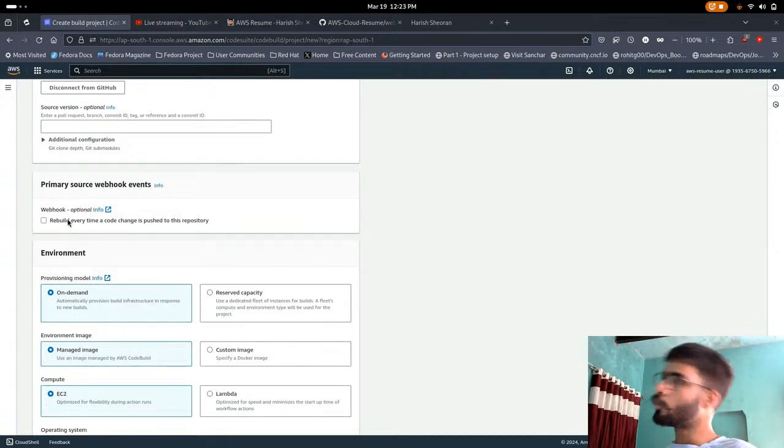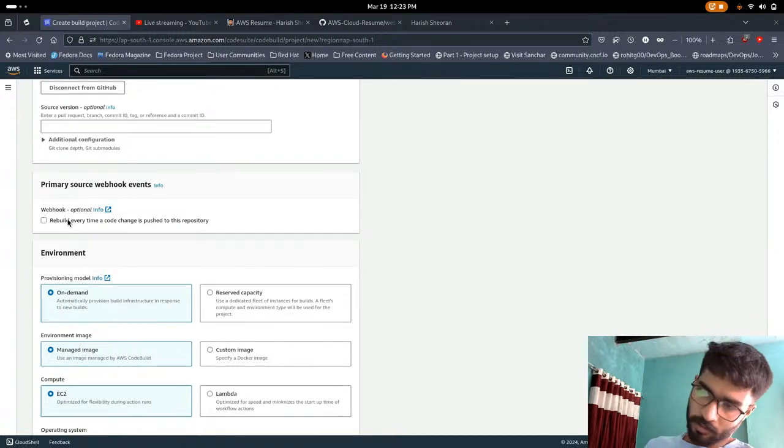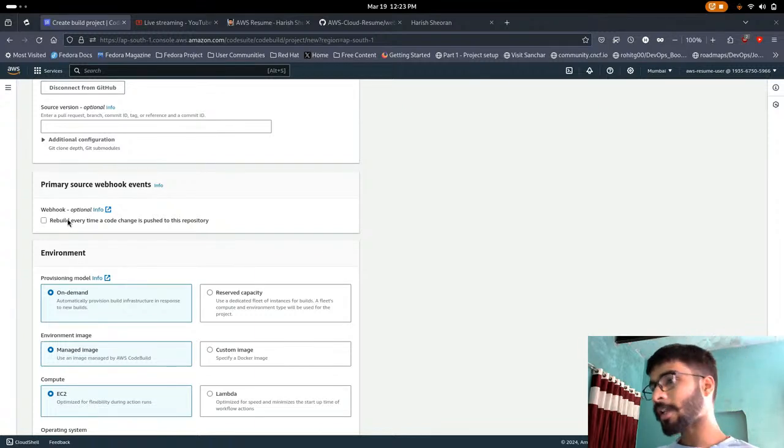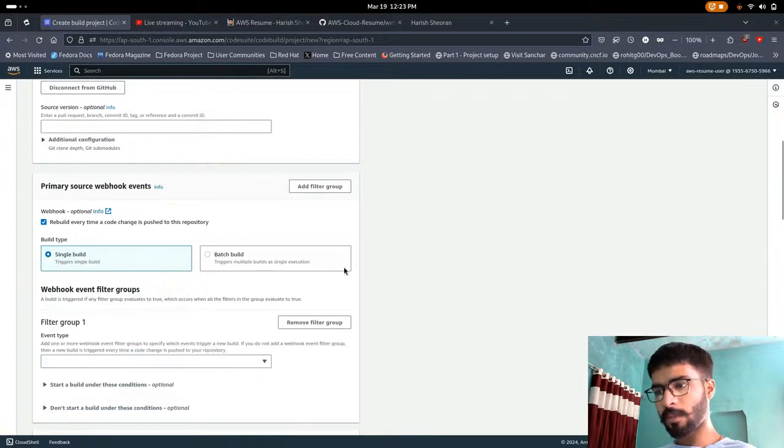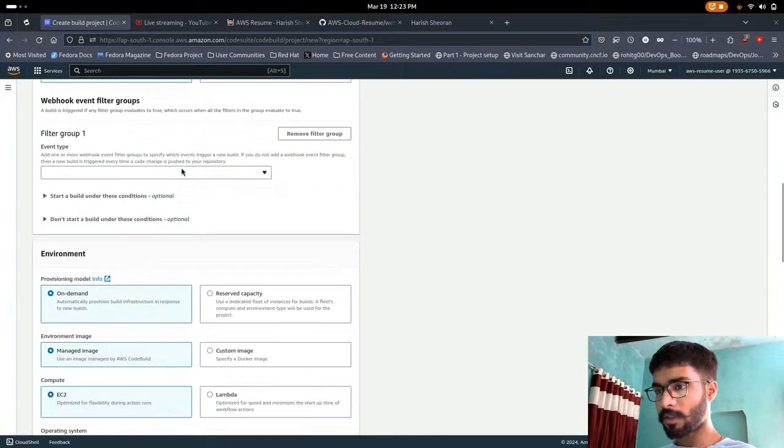So when do you want to trigger this CodeBuild? I want to trigger this CodeBuild on every push that I make to the repo. Okay. Yeah, I know it is not good because I must be pushing changes to the website and not to the API. We will fix and improve on it in version 2 of this project. Okay. So single build. Okay. Filter event type push.